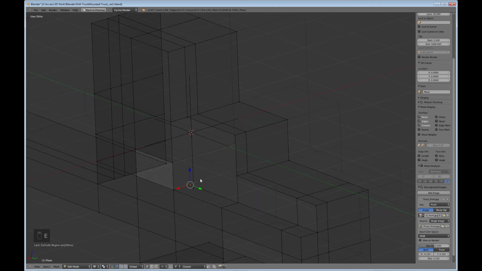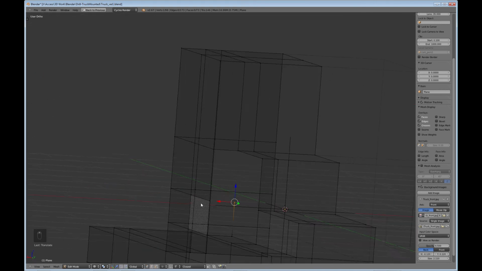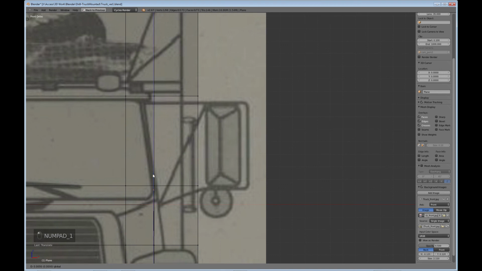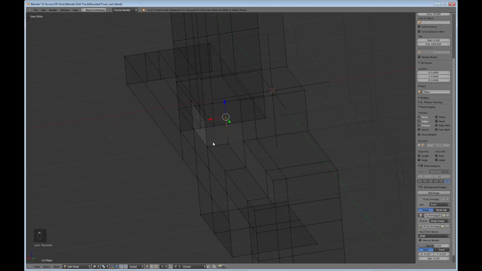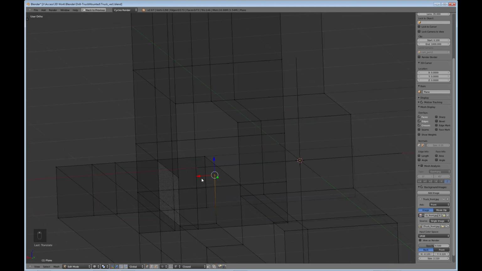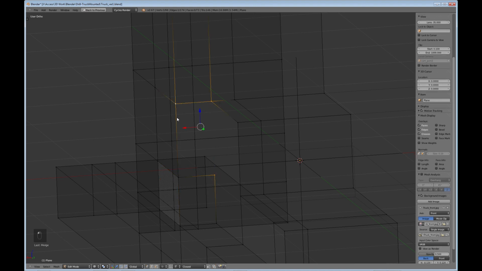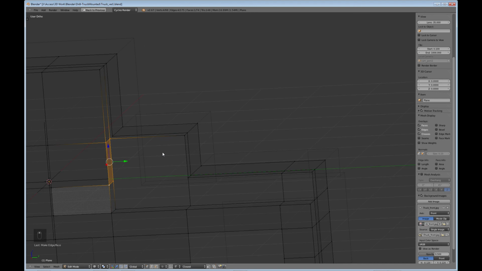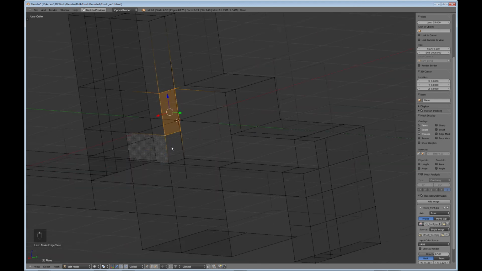Let's do an E extrude and move that up on the Z axis. Let's look at it better this way. Just get that lined up there. E extrude. Shift select that one, Alt M, last. And we can fill in this face. Select these four vertices. Face. Okay, am I missing anything? I hope not.